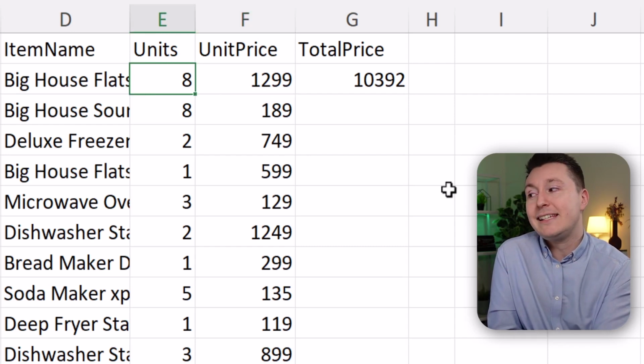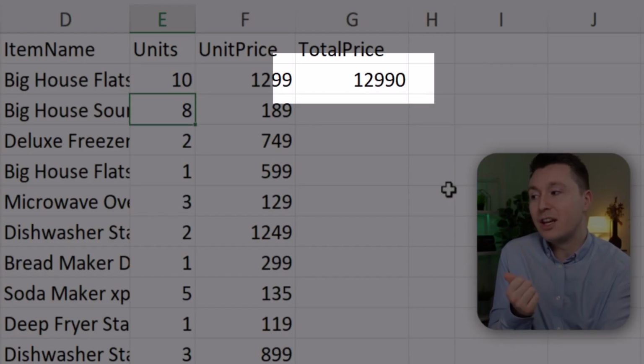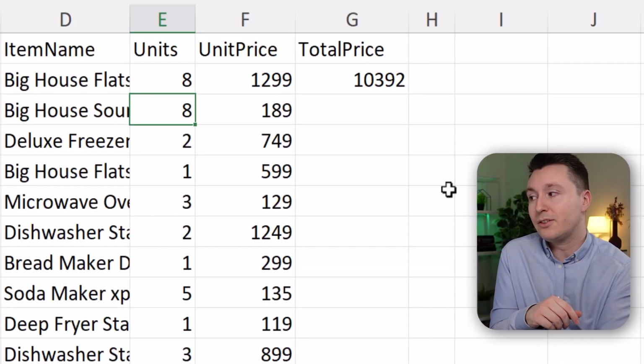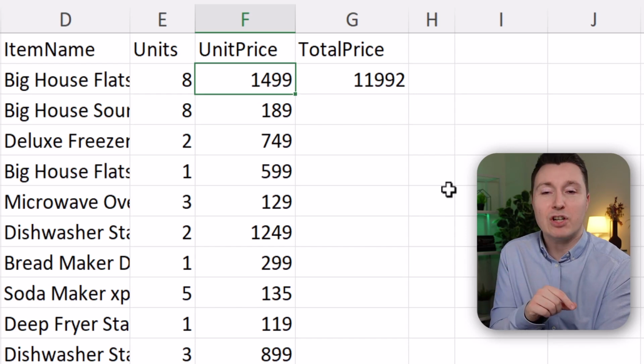So if I write 10 units here, let's take a look at the total price, because that's going to change instead. If I write 20 here, it's going to change automatically. Let's go back to 8. I can change the price as well. That's going to change the result.